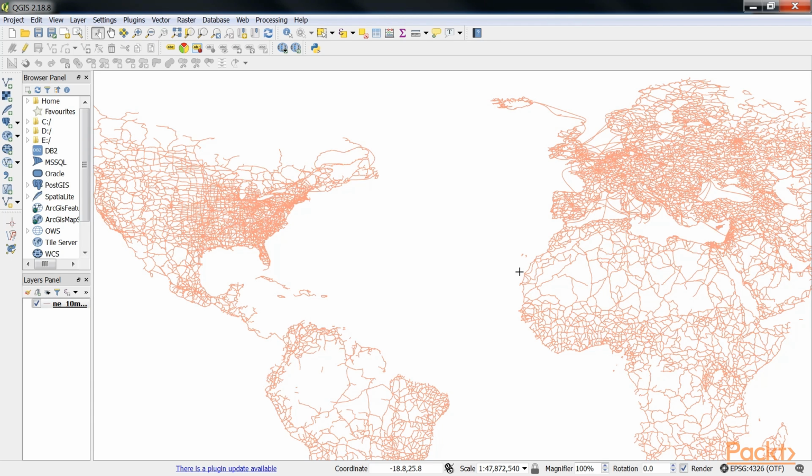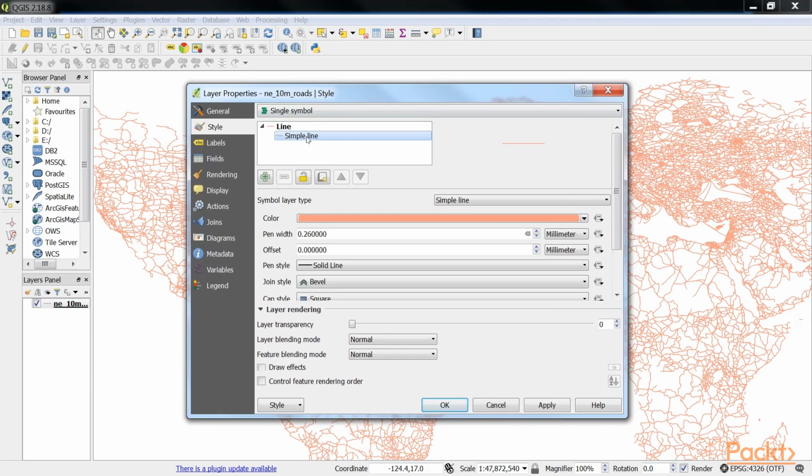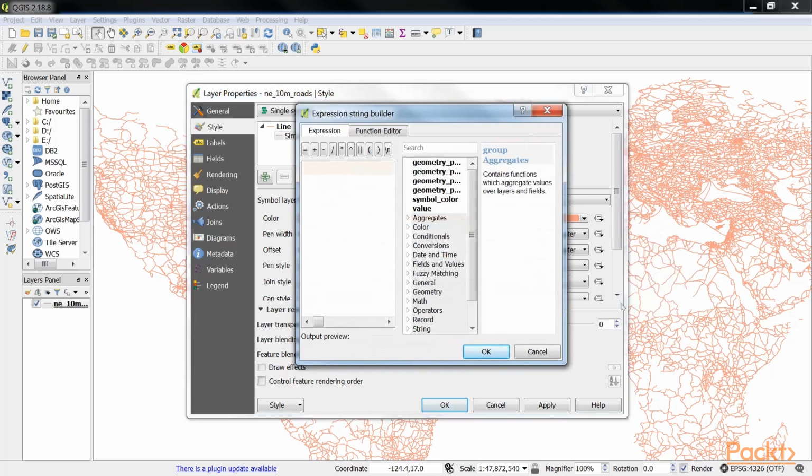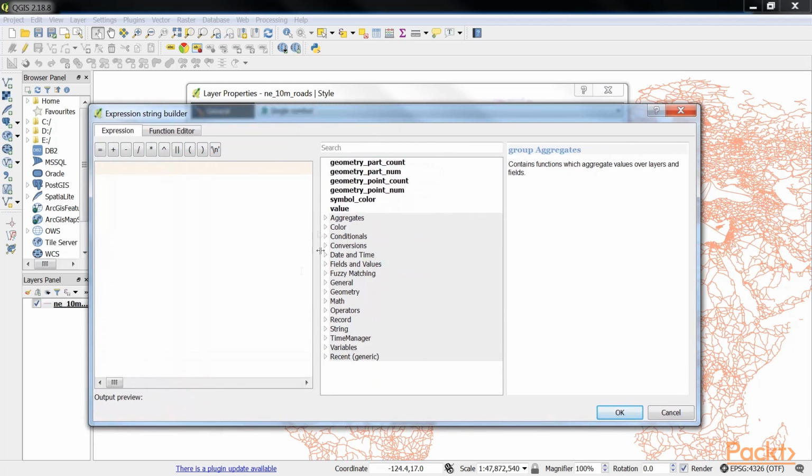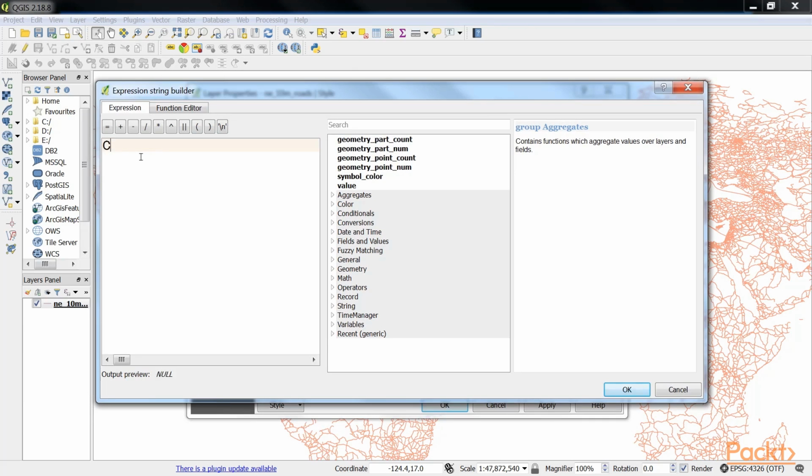So, to set a data-defined override for a symbol property, you need to click on the corresponding button, which is located right next to the property, and choose Edit. Let me enlarge this dialog. The following two expressions are used. Now, let's write the expression.